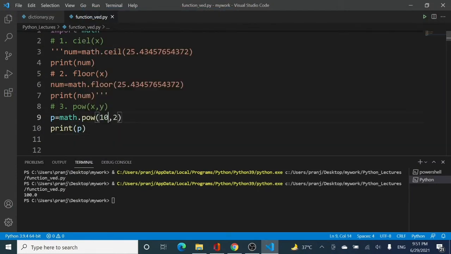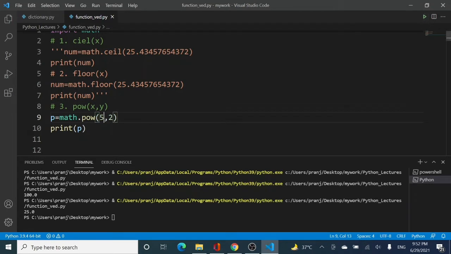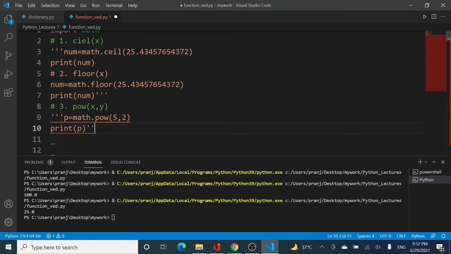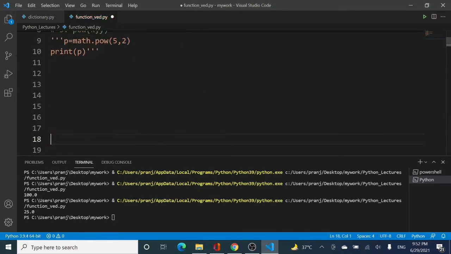Now, if I change it, let's say I want to calculate 5 raised to the power 2, the answer should be 25.0, and so on. So this is working as the exponent, and the name of the function is pow.